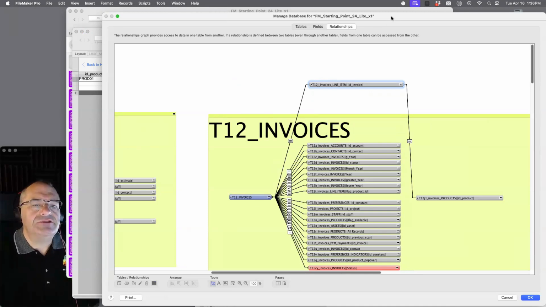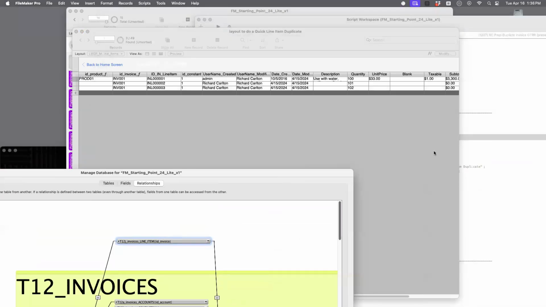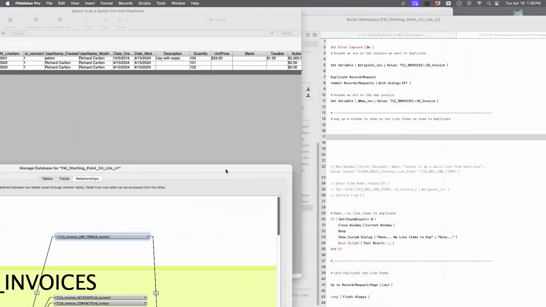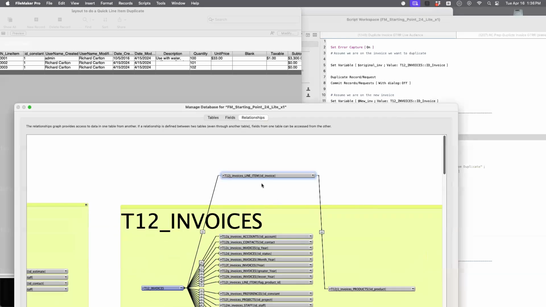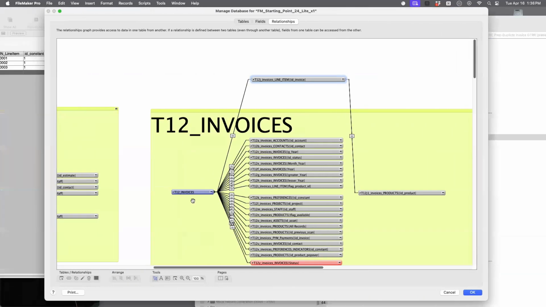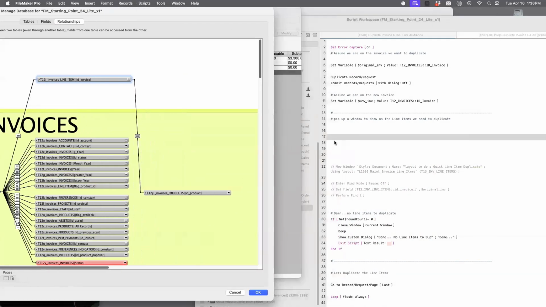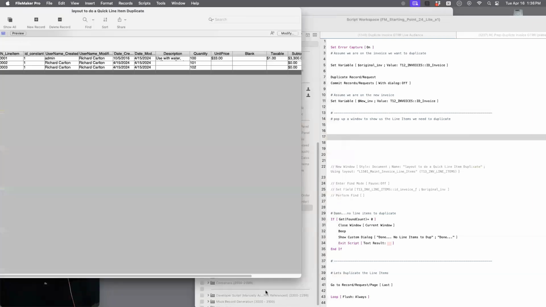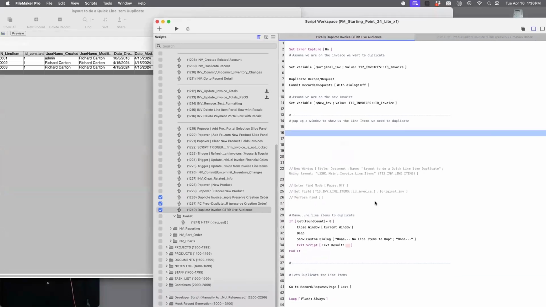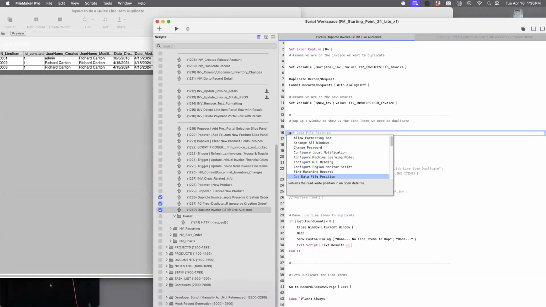Make sense? So that is what that is right there. Pop a new window, enter a find over here, find the line items, duplicate them. Make sense? So if we don't want to do that, we could go to related record. We're here, show me the related records from over here. To do that, we're going to add a command. I'm going to hit OK. I'm going to come over here and add a command called Go to Related Record.